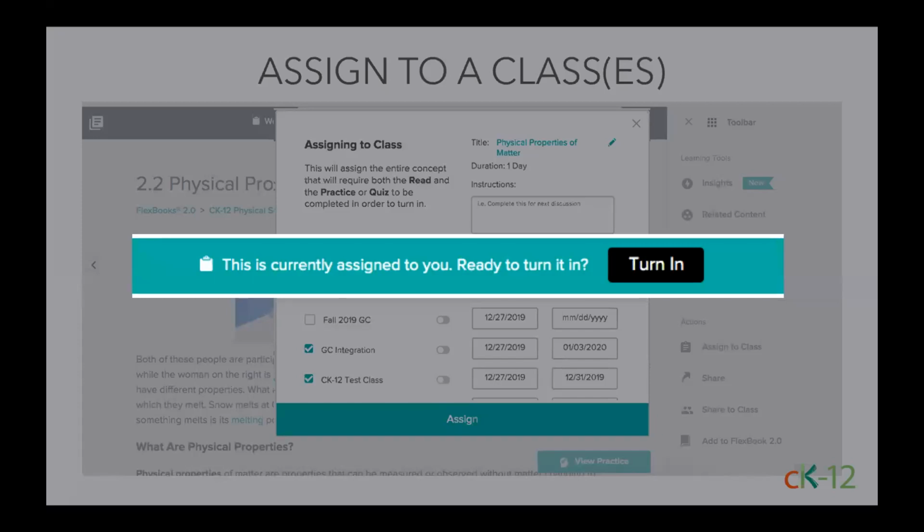If you're somebody who's using Canvas or Schoology, once you integrate CK-12 into those platforms, you can find content under external tools in Canvas assignments or in the CK-12 app when adding materials in Schoology. All assignments and viewing of progress for those should be done within those learning management systems.